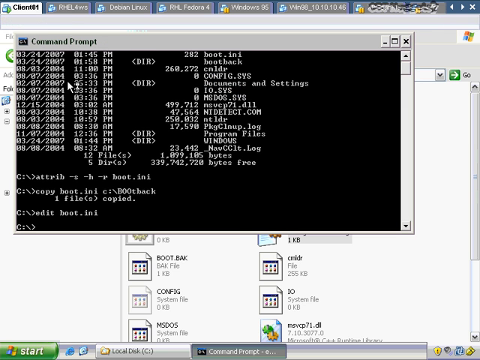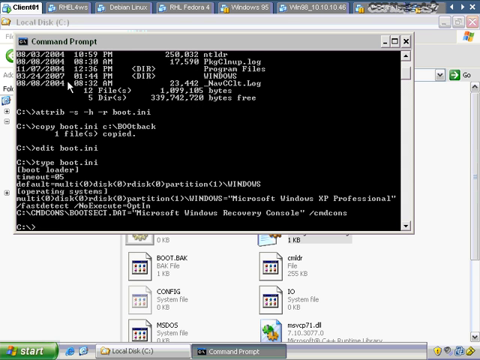But I'll use the X, and now I've changed that boot.ini file. If I want to confirm that really easily, I can just do a type boot.ini, and it will show me the contents of that boot.ini file, and it's now been successfully changed to 5 seconds.